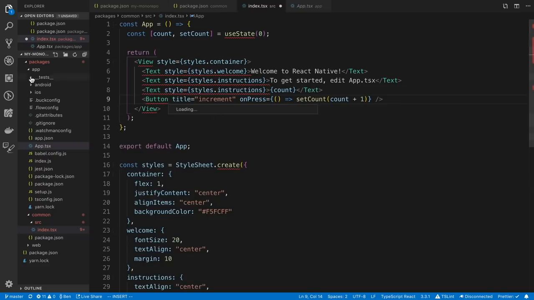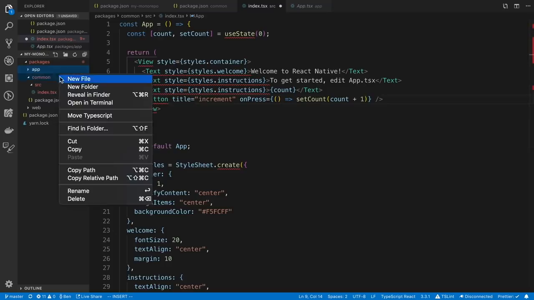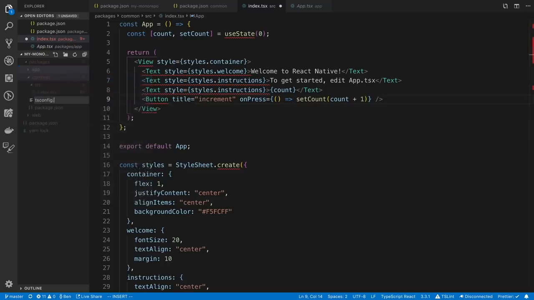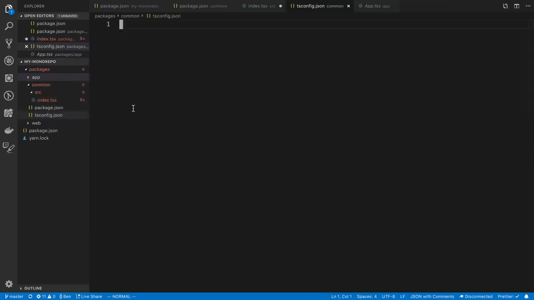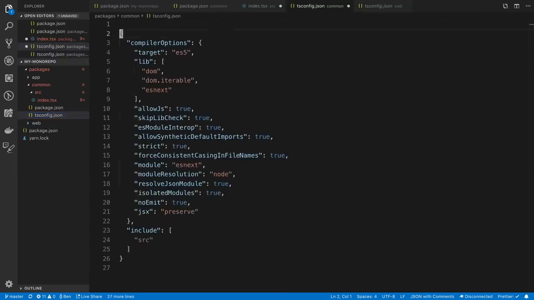It's taking a second to load. Instead of me manually importing this, I'm going to give it a second, and we're going to create a tsconfig. All right, so in our tsconfig, I'm just going to copy what we have in the web, and then we're going to make a few changes.